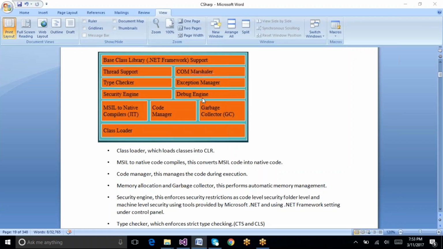It will commonly allocate the data types for our program. That's where this type checker will help us. If I want to define any type of data type in my program to perform the operation, this type checker will help us to perform such kind of operation.